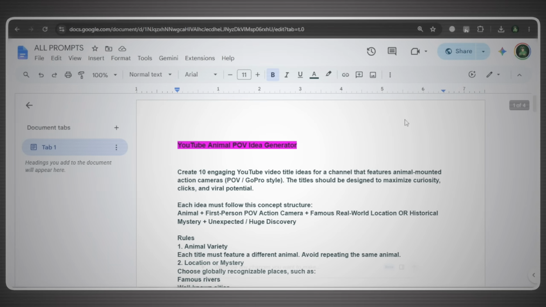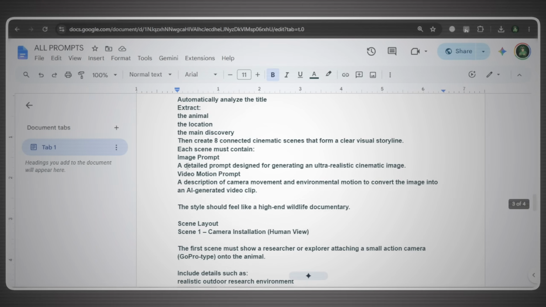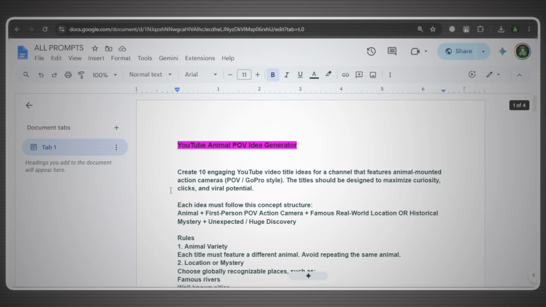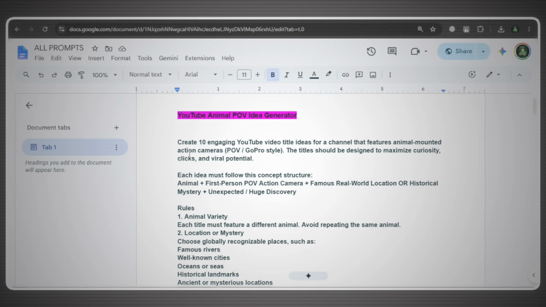The link is right there in the description. Now inside this PDF, you're going to find 2 prompts. The first prompt will generate unique video ideas for you, and the second prompt will generate all your visuals. So let's start with the first one.